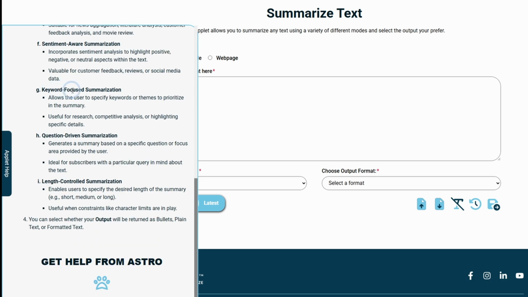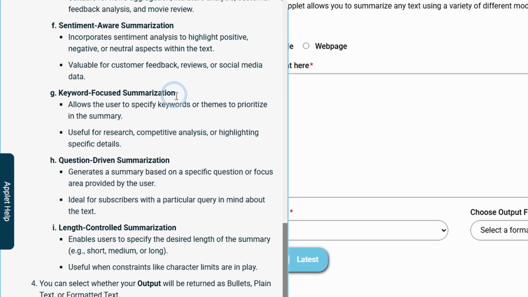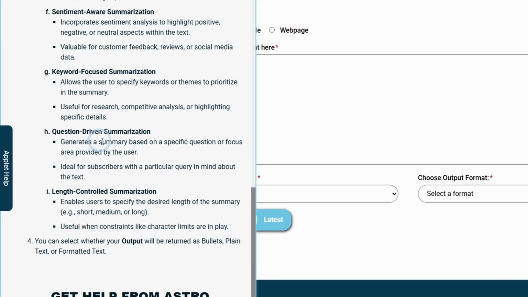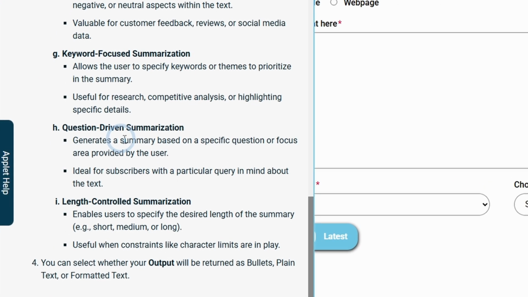Next up, we have keyword-focused summarization. This mode lets you tell the applet exactly what topics or terms matter most, and it builds the summary around those. That makes it really useful for research, competitive analysis, or pulling out specific details without wasting time on everything else. Next up, we have question-driven summarization. This mode lets you focus the summary around a specific question. So instead of getting a broad overview, you get an answer shaped around exactly what you want to know.